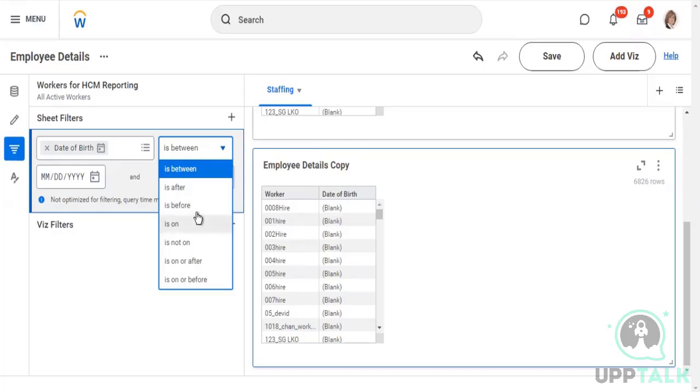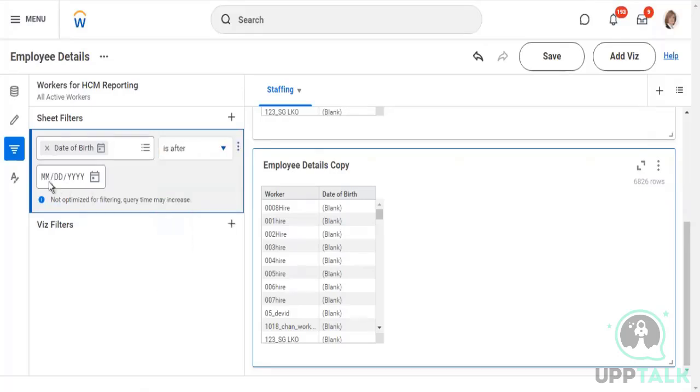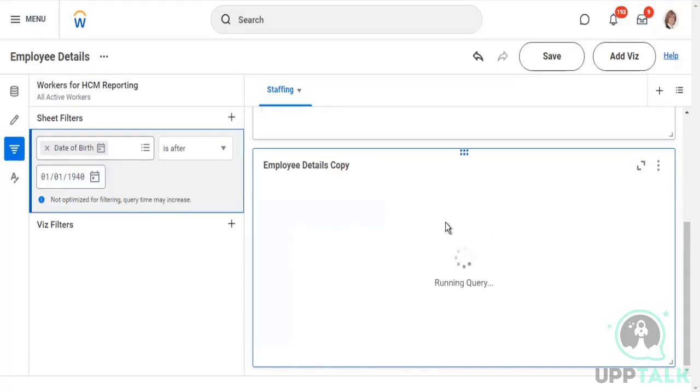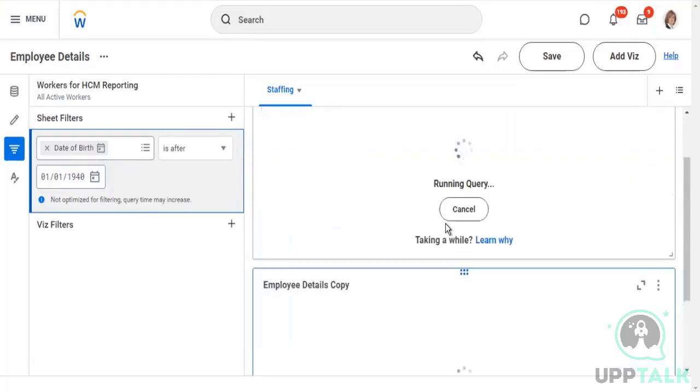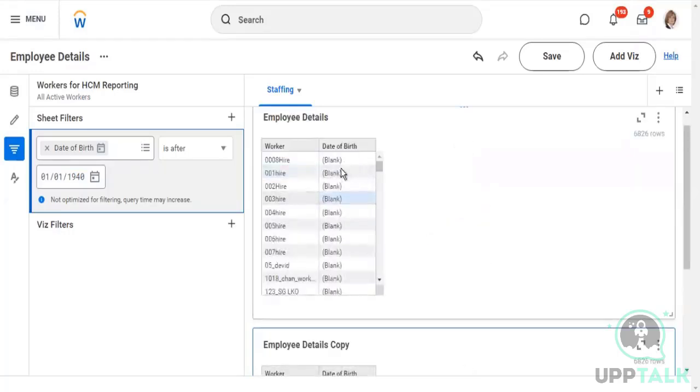Is on or after. Okay, I'll say is after, and I'm assuming there wouldn't be any employee born before 1940 in this tenant. And the moment I make the changes, if you see, my query runs and then it refreshes.